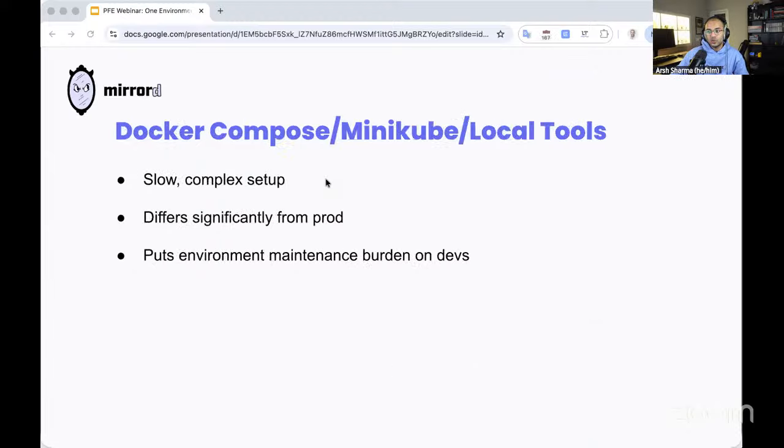The other solution which organizations go with is local tools like Docker Compose, Minikube, Kind, and all of that. Now, while they are not costly at all because you're running things locally, the setup for them ends up becoming complex because mostly developers have to debug issues. If there's an issue with Docker or Minikube or Kind, then the developers are themselves the ones who are responsible for debugging this on their local machine, or they end up pinging the platform team, and there's a lot of back and forth.